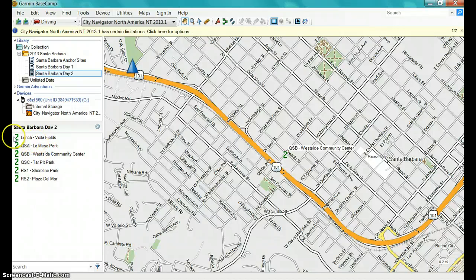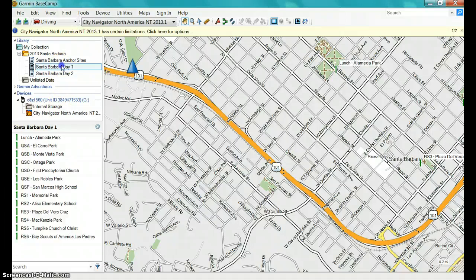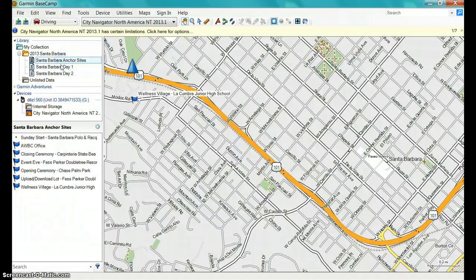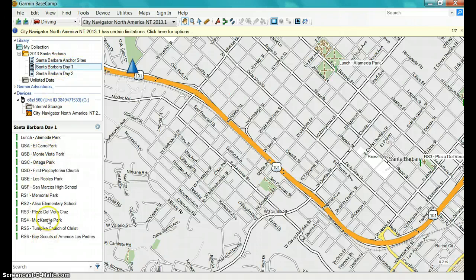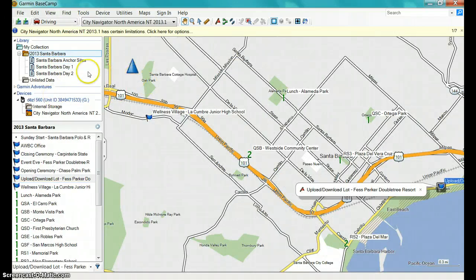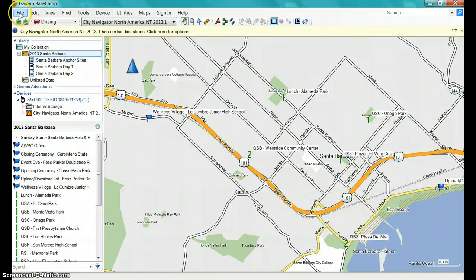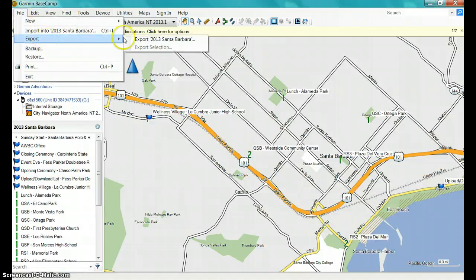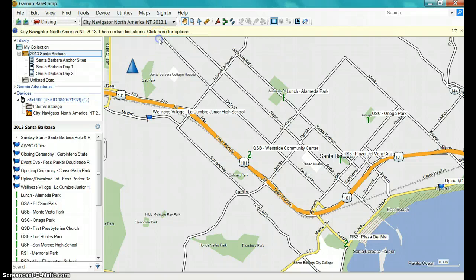Once we've double checked again that all of the flags are there and numbers are there, and all of our sites are in the correct folders and named correctly, we're going to export our folder. We're going to do that by clicking on the Santa Barbara folder. We're going to go to File, Export, Export 2013 Santa Barbara.